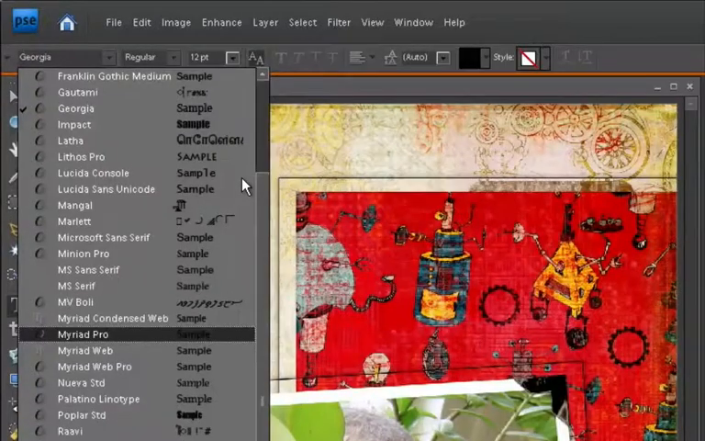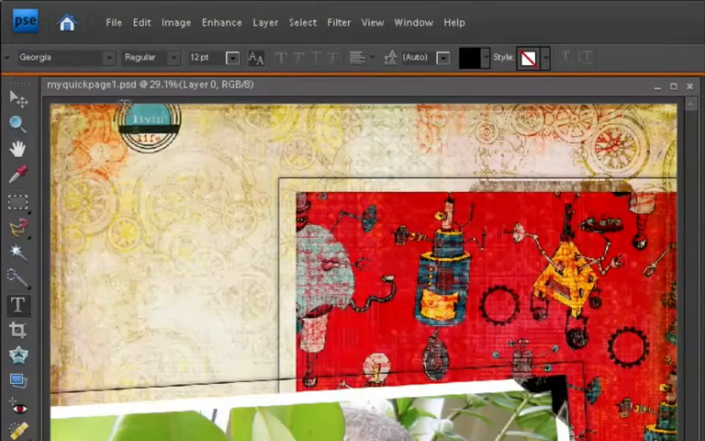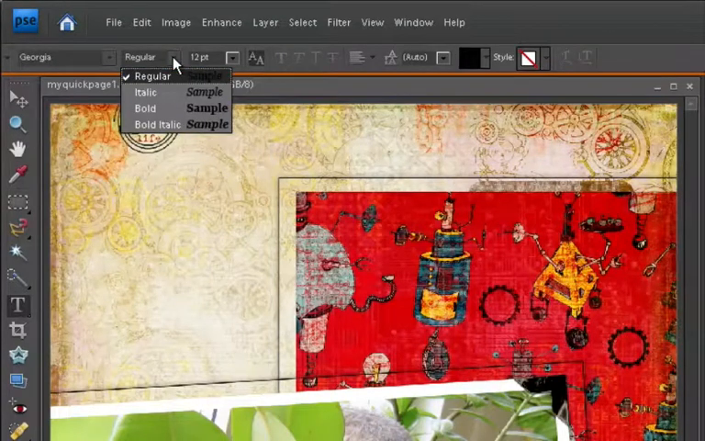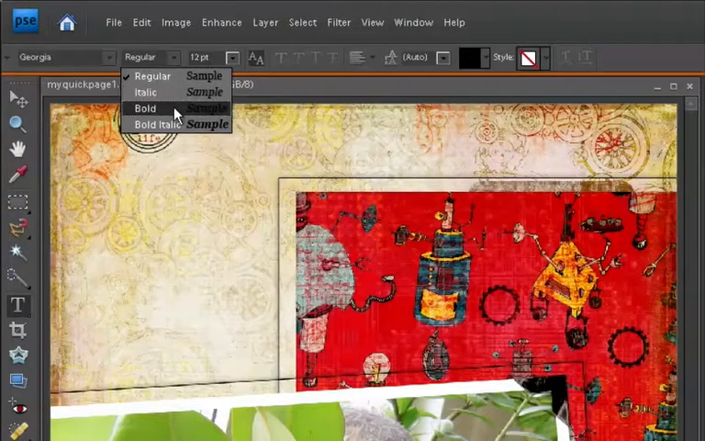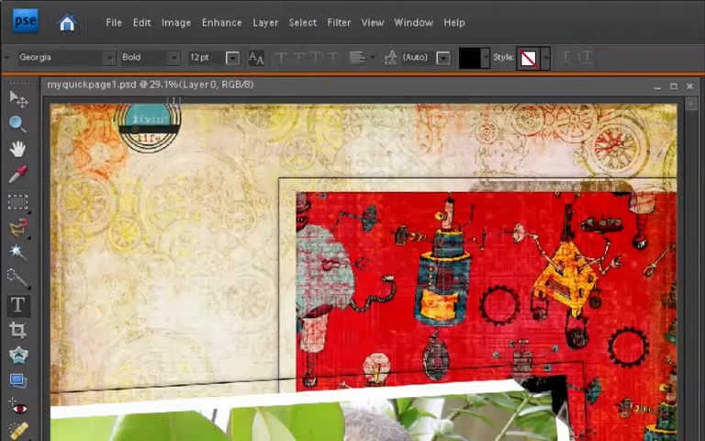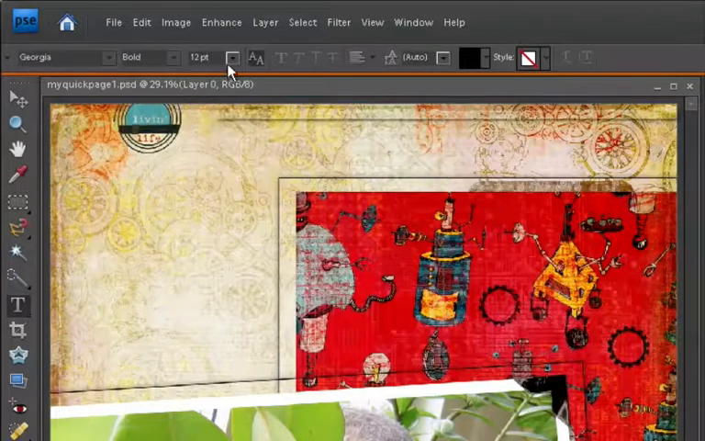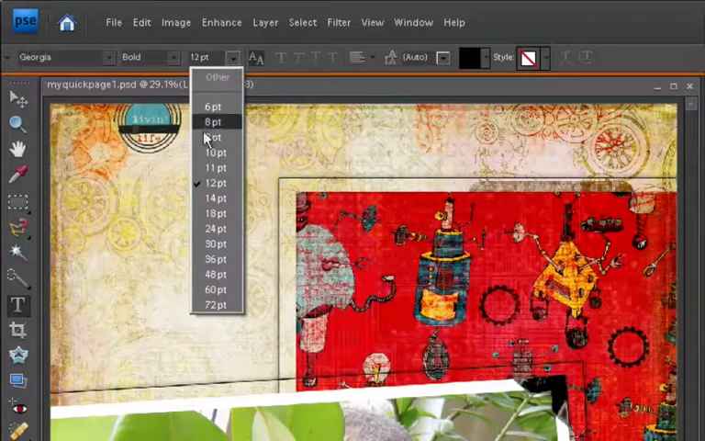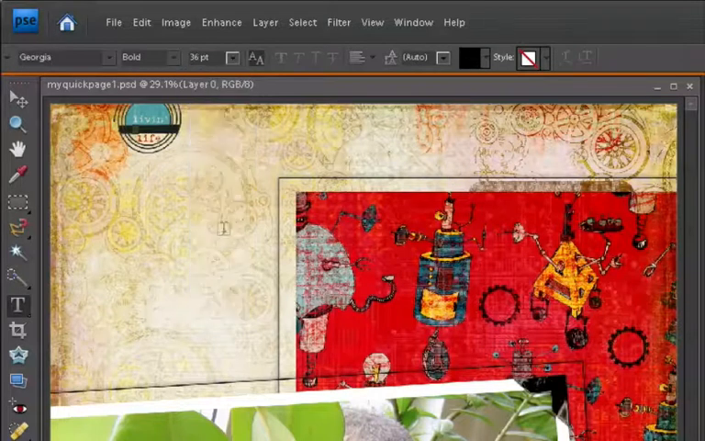Now I'm going to stay with Georgia. So I'm just going to click that again. And since it is the title, I want to make sure that I use a bold style. I have 4 options with this font: regular, italic, bold, and bold italic. I'm going to choose bold. Next, I'm going to change the size of this font. I'm going to change it to 36 points.